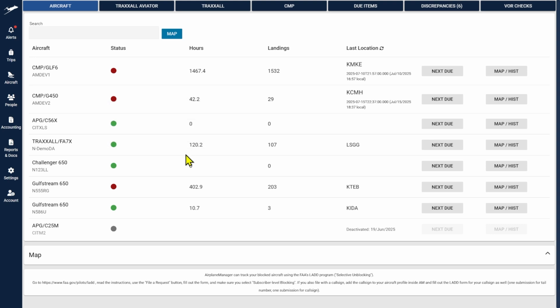You'll also see important totals for each aircraft, including flight hours, landings, and the last reported location. If an aircraft is currently en route, you'll see real-time flight tracking information, showing the destination and estimated time of arrival. At the top of the aircraft page, you'll find navigation to various maintenance-related areas.